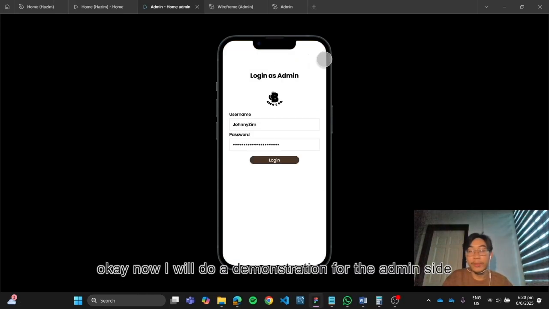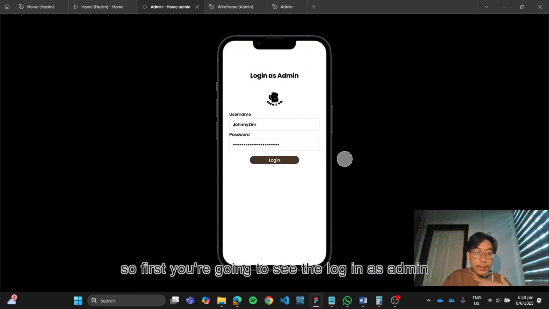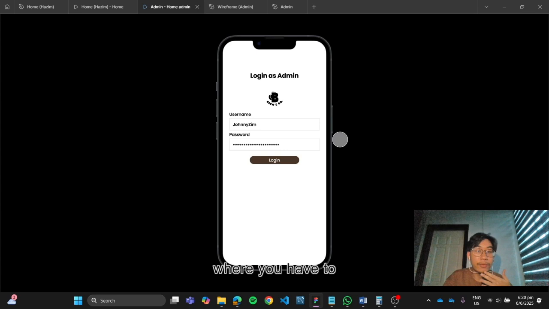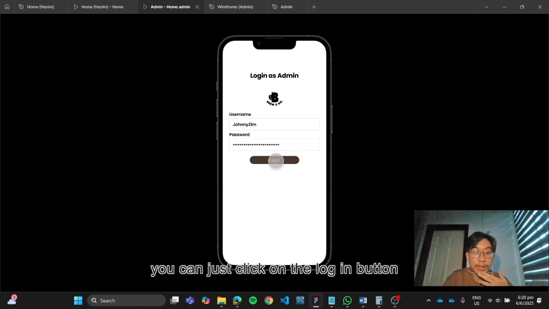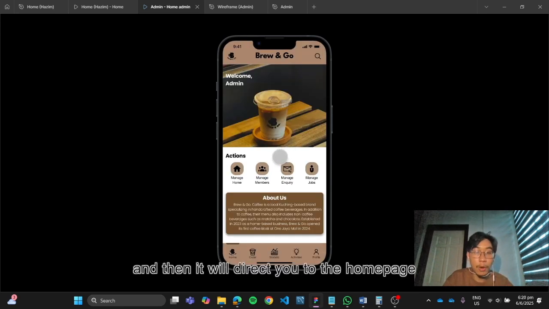Okay, now I will do a demonstration for the admin side. So first, you're going to see the login as admin, where you are required to enter your credentials, your username, and your password. And once you are done, you can just click on the login button, and then it will direct you to the home page.